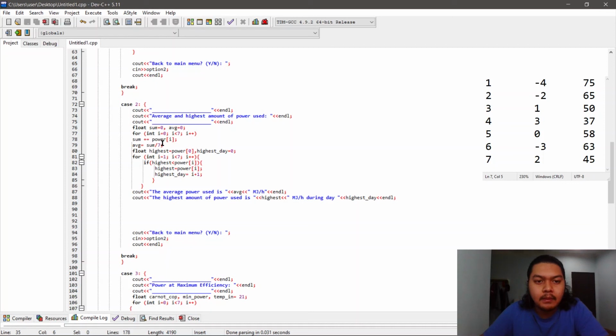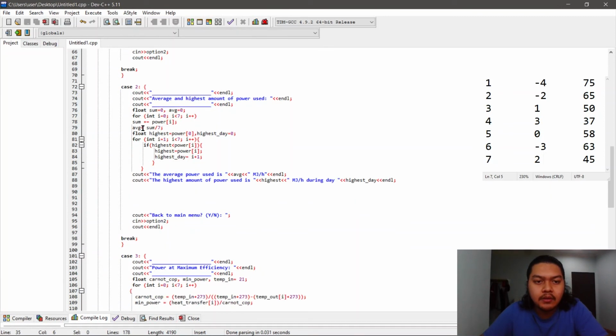Sum plus equals to power I. So every day 1, 2, 3, 4, 5, 6, 7 will be used, and we calculate the average equals to sum over 7 because of 7 days. Then we also declare the variable float, highest equals to power 0 and highest day equals to 0. So this will calculate the highest amount of power that is used.